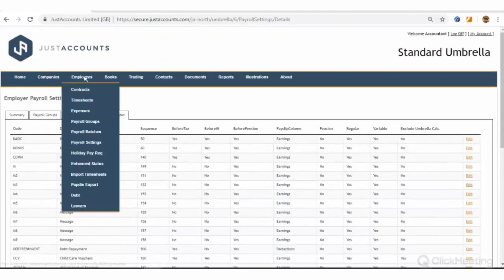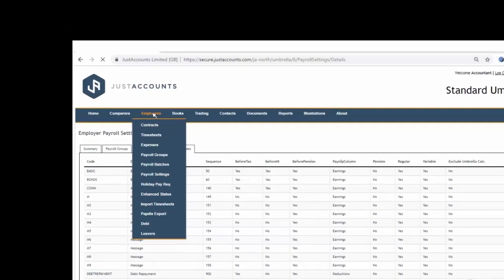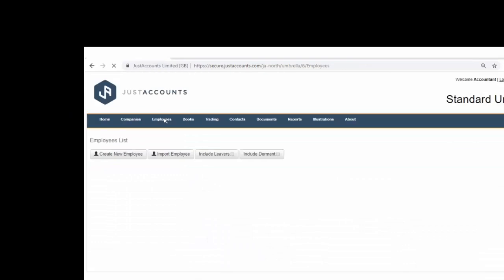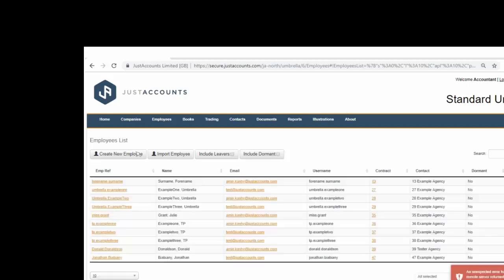So that's done. So now what I'm going to do is touch on the adding of the debt to an employee. So this is if you wanted to add a debt to one of your clients, which will then deduct from future payrolls. So what I'm going to do is go into one of my employees called Miss Grant.